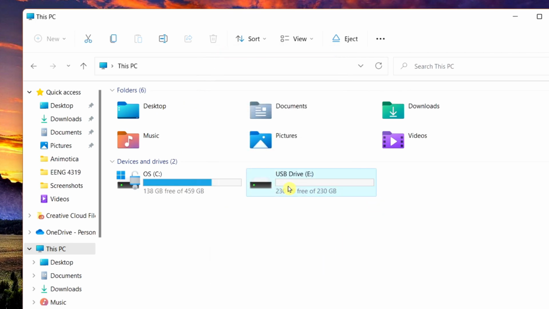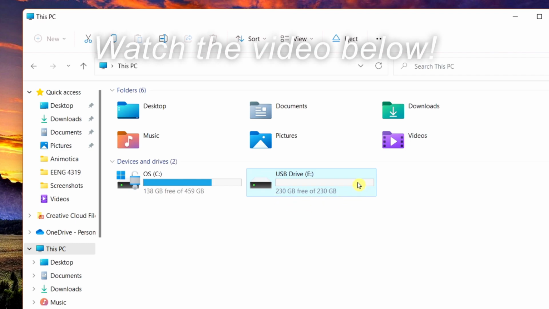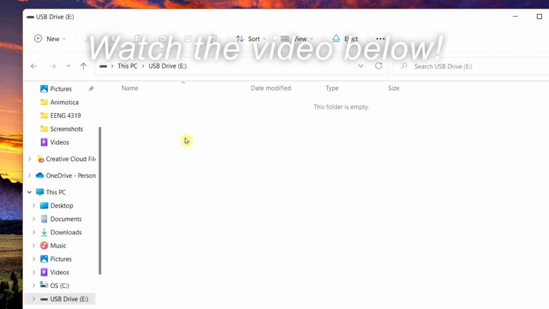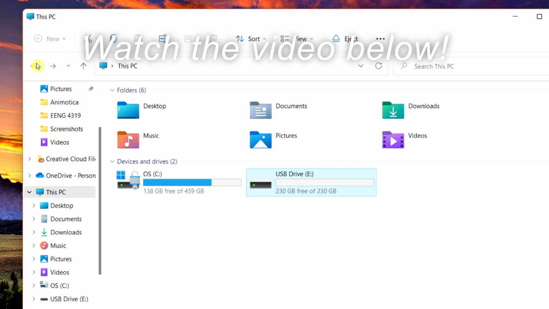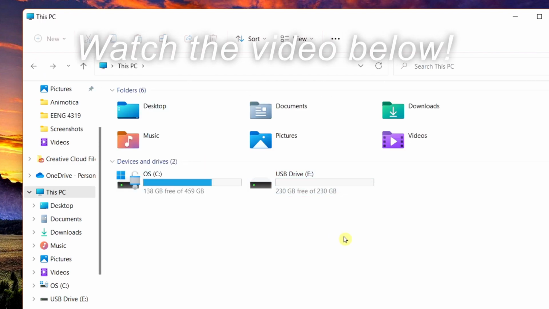As you can see, now it gives me the full allowed space on my USB, which is how it should have been from the beginning. Instead of 31.9 gigabytes, now it shows me 230 gigabytes free of 230 gigabytes. So now I have all of the space which I'm allowed to use.